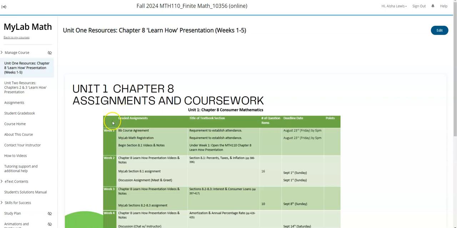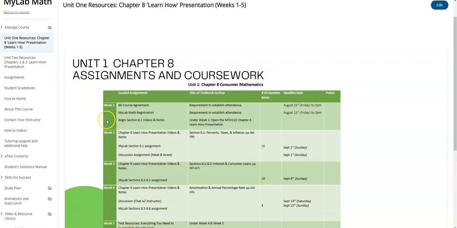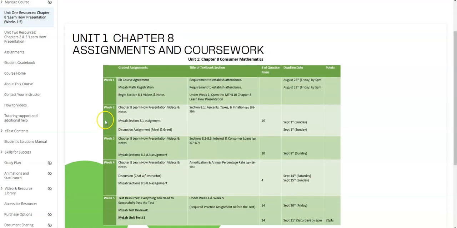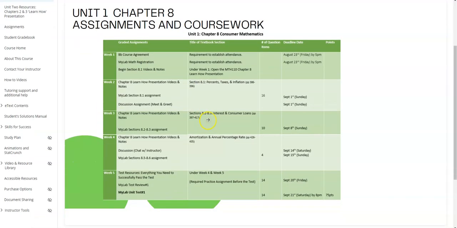Here's how to make an A in your Math 110 course using MyLab Math. Each week for each unit, you have a Canva presentation. Here's the Canva presentation for Unit 1 for Chapter 8.